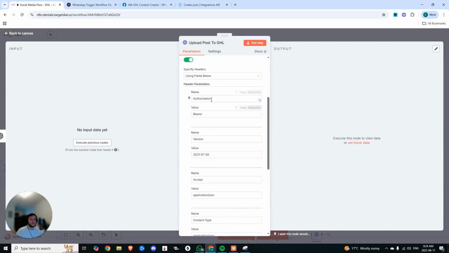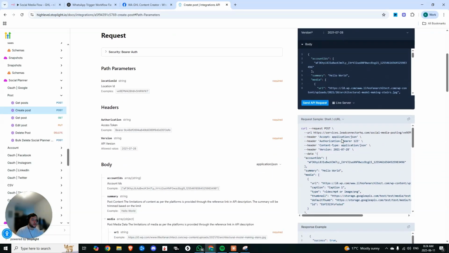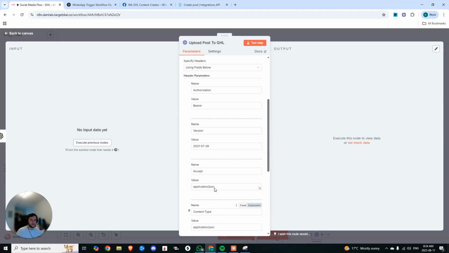So go ahead and do that. Then after that, you're going to need all the same fields. So authorization, bearer, your API key. You'll see there's some additional ones right here. If we look at the request sample, right? So accept, application, content type, version. So go ahead, add all of those in, like I have right here.